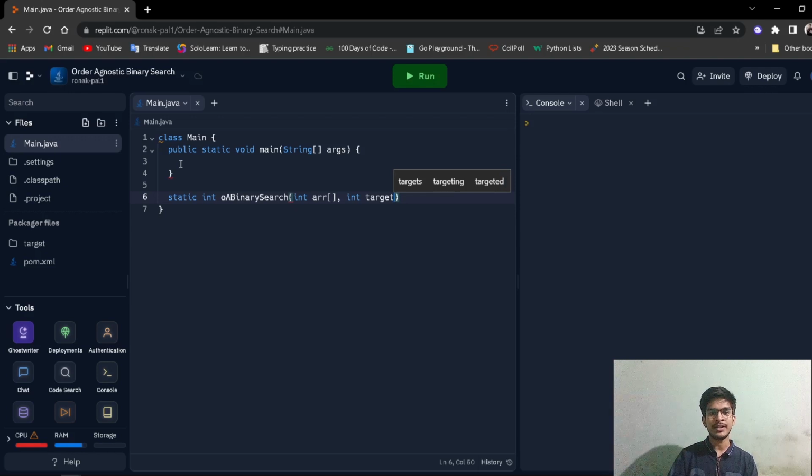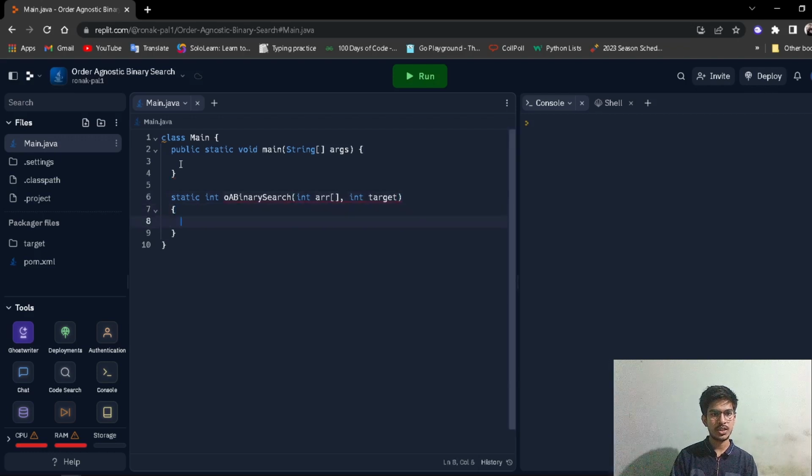If you want the recursive solution, you can jump to the previous video and do it by yourself. Basically, you can say this is an assignment for you. You just see the previous video, learn the recursive steps from there, and just change the recursive steps into order agnostic binary search steps. In this video, I'll only be doing the iterative solution of it. Okay. So let's do it.